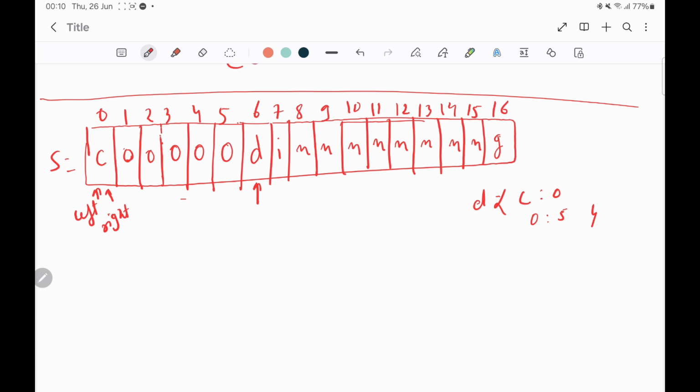So now at D, what I will do is find the character which occurred earliest. In this scenario it is at index 0, so I will move my left pointer to 0 plus 1. So my left pointer is at index number 1 and my right pointer is here.